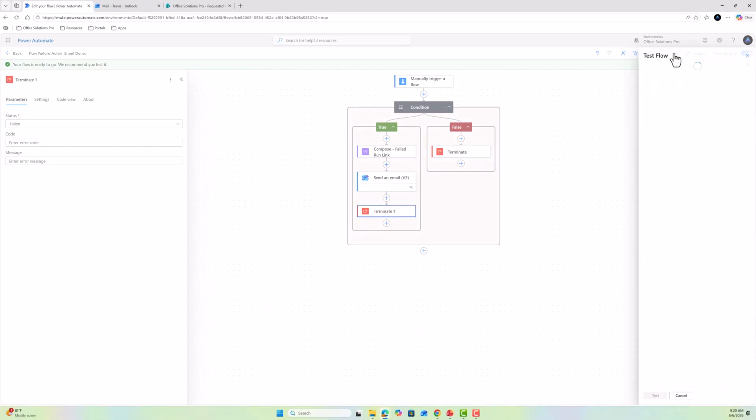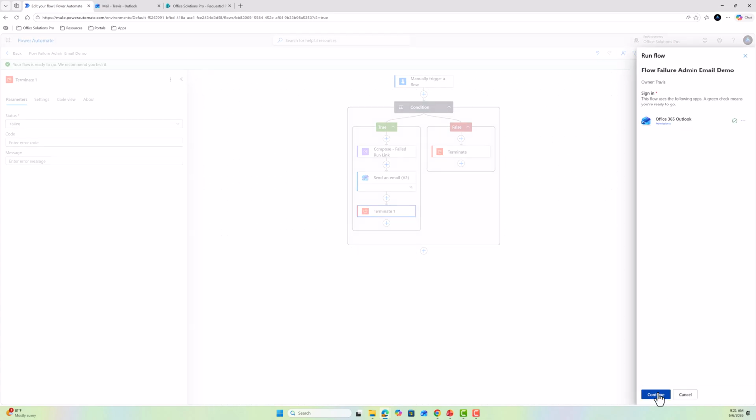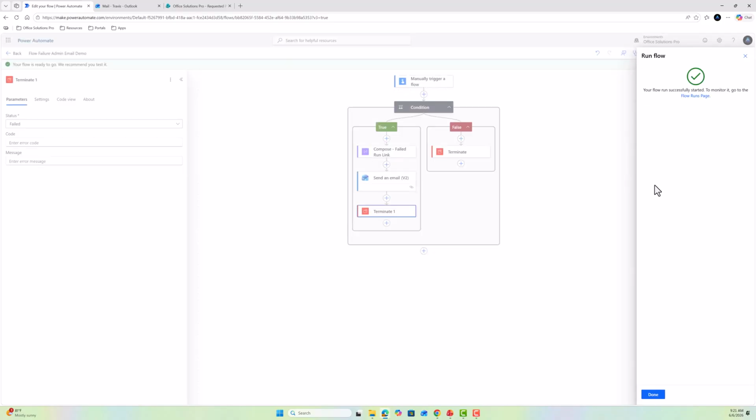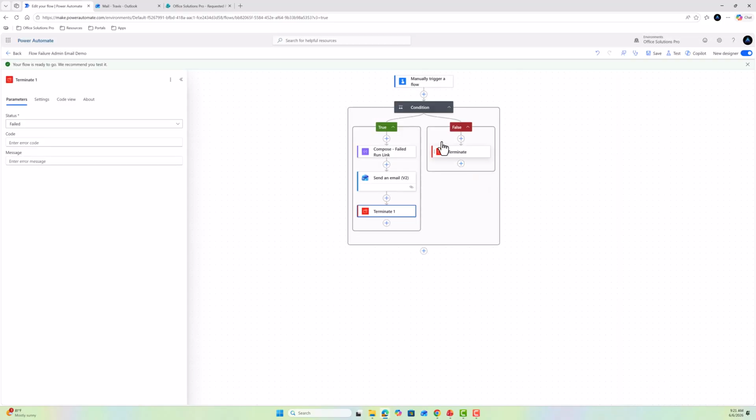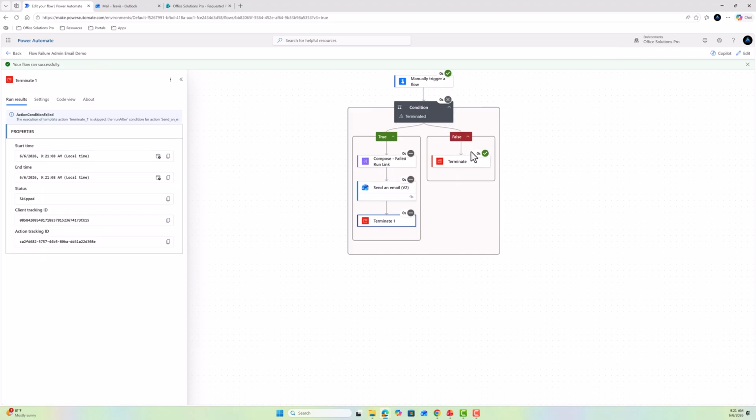All right, let's test. Now we'll do a manual test on this and hit the continue button. For this one, we're not going to change anything. So we're going to test our success and let's hit the done button here. And it should follow this path here and terminate as successful. And there it goes. So no email should have been sent and we did not follow this path here.